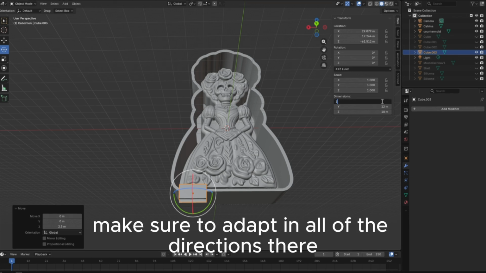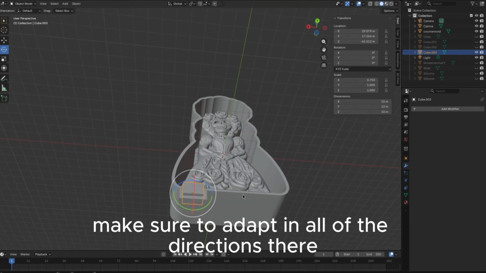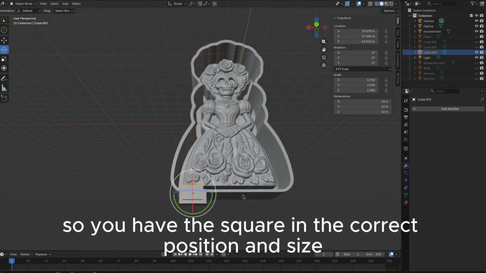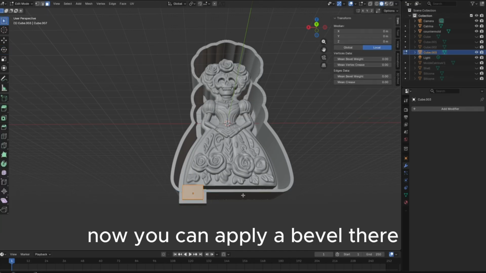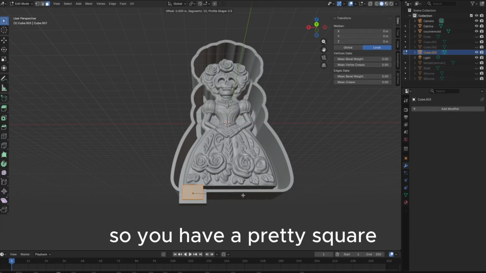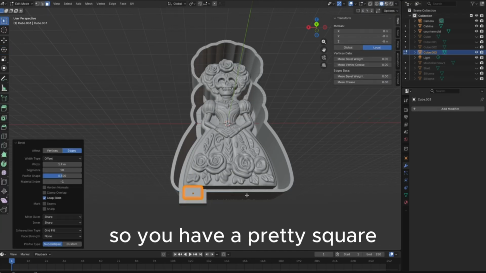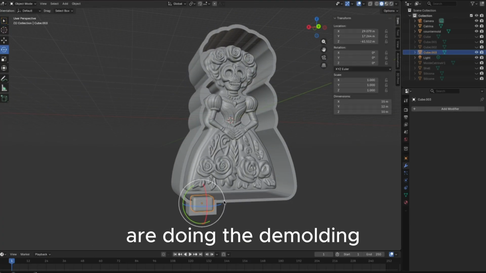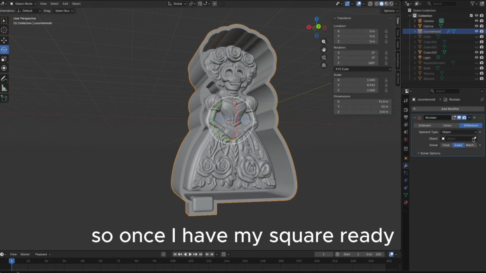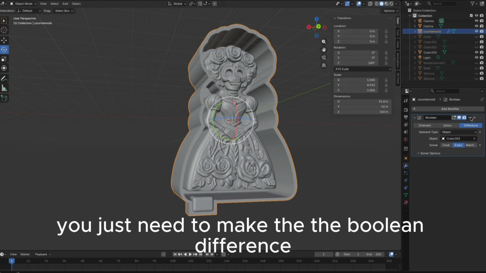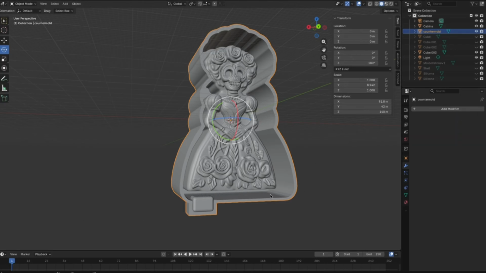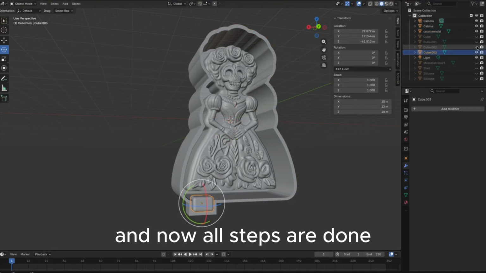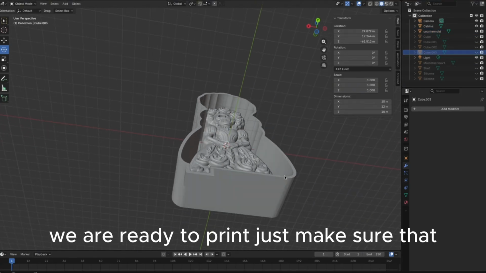Make sure to adapt in all of the directions there so you have the square in the correct position and size. Now you can apply a bevel there so you have a pretty square and it will be easier for you when you are doing the demolding. So once I have my square ready, you just need to make the boolean difference. And now all steps are done. We are ready to print.